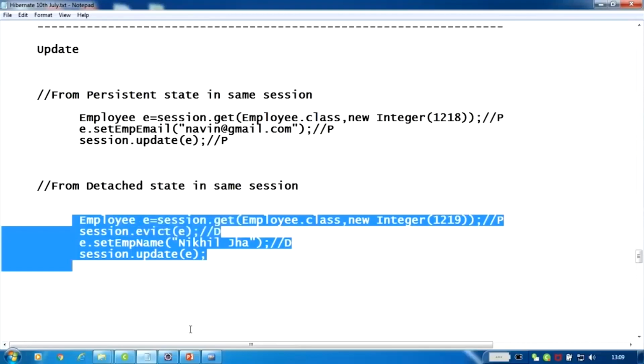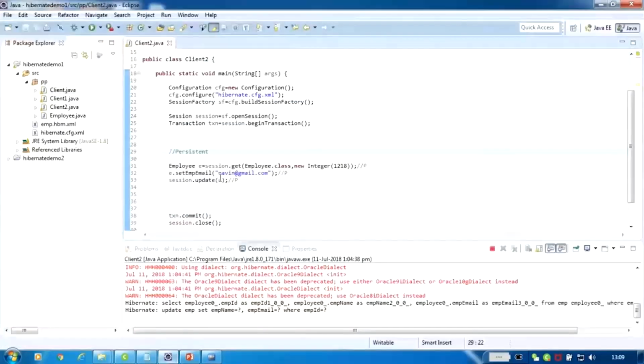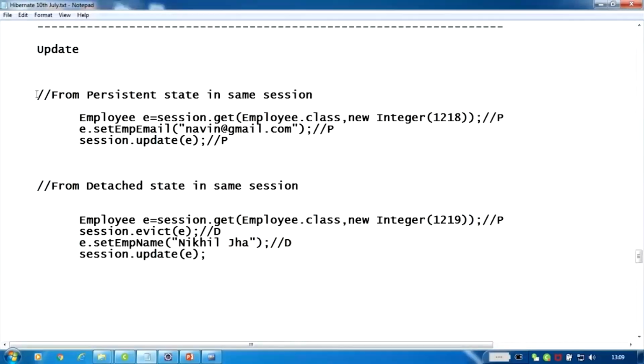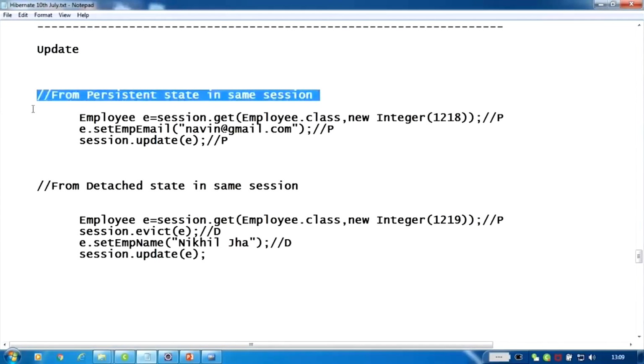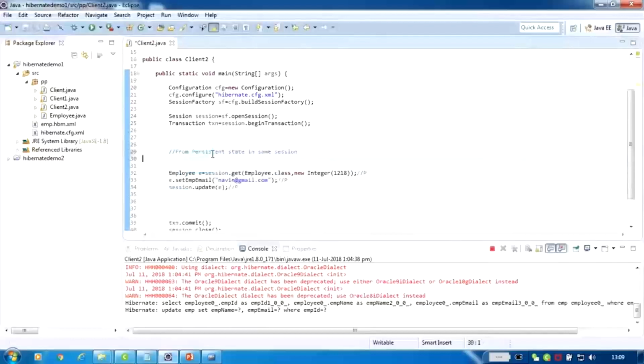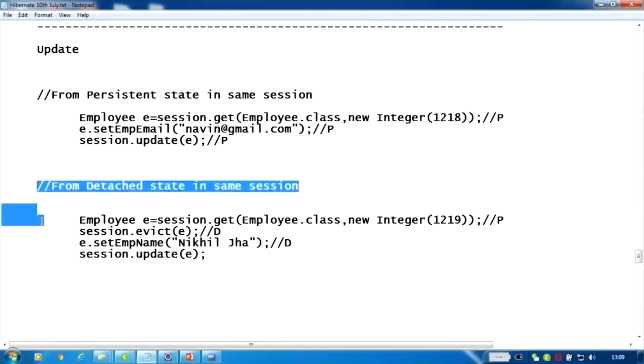Copy. Second scenario talking about detached state. So this is the first scenario. Let me write it really clearly. From persistent state in the same session. So this is from persistent state from the same session. Control V. The second scenario, from detached state in the same session.